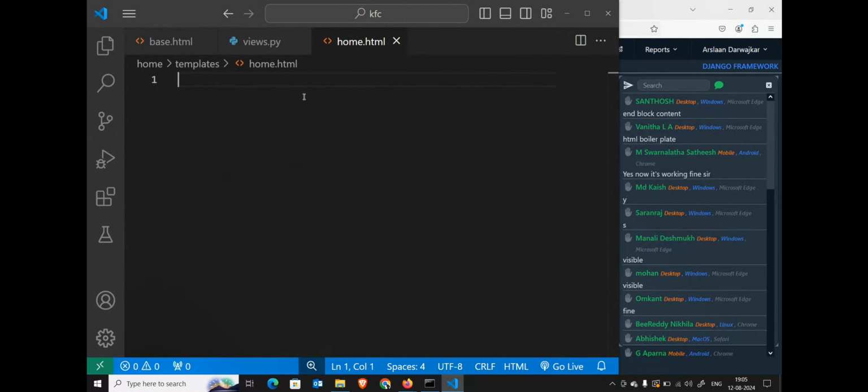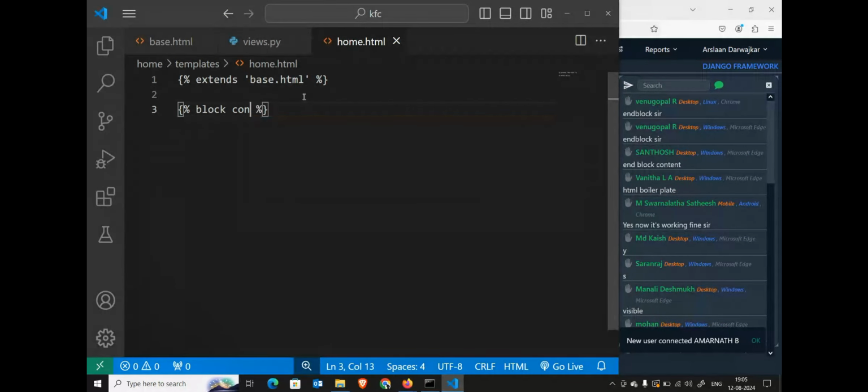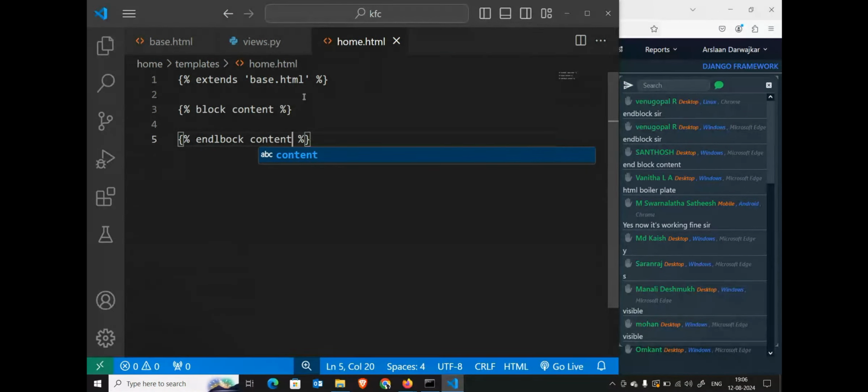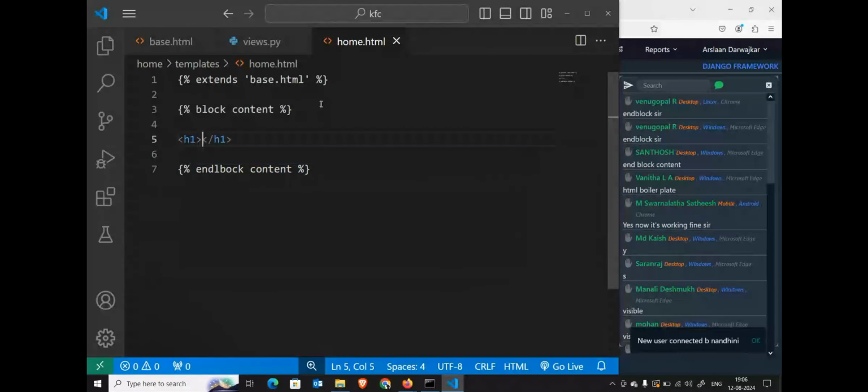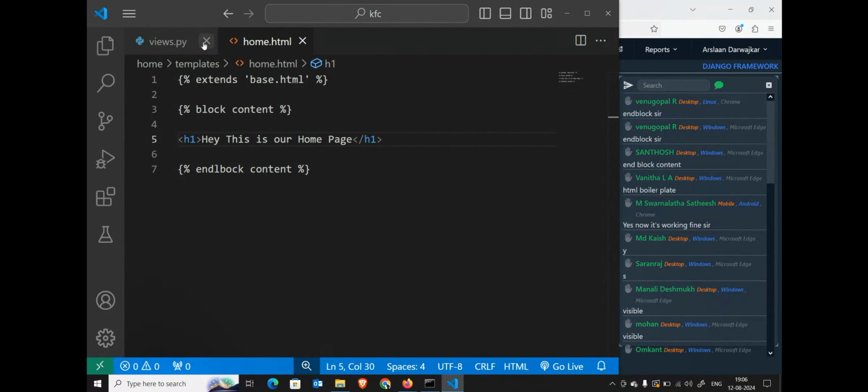And then in this home here, I will extends base.html. Okay, and I will have block content, and then end block content. Correct. And I will just have one h1 saying, hey, this is our home page. I'll just have this much, and let me call that file.